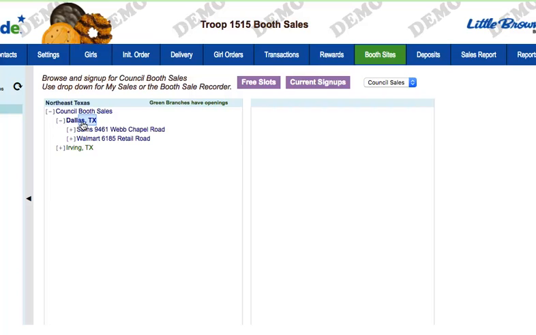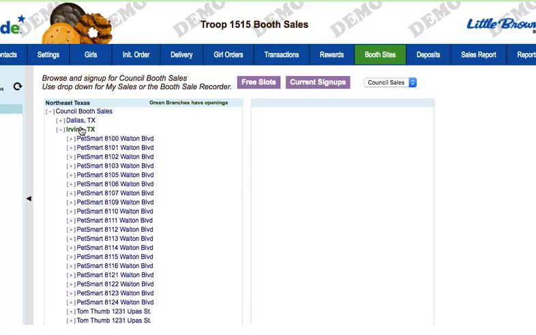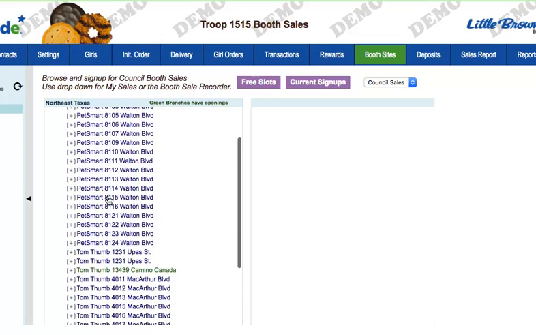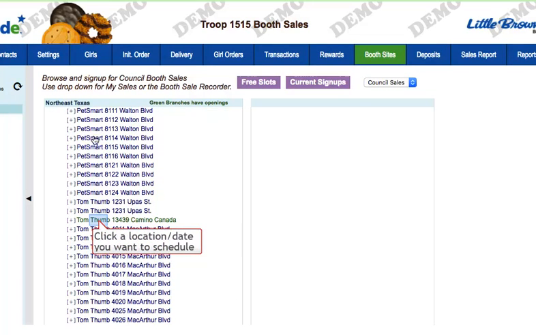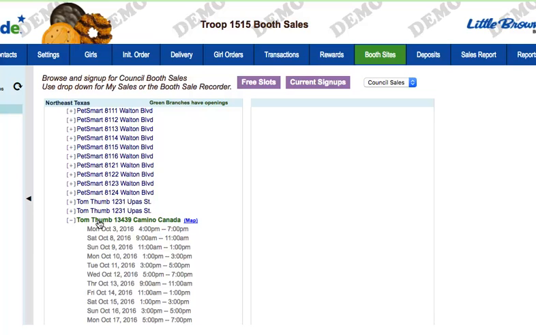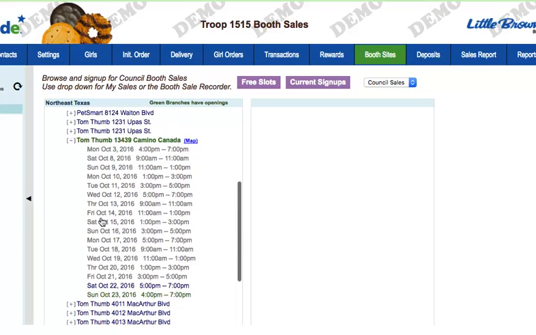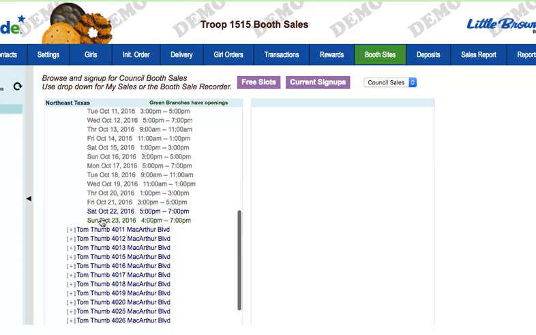Dallas is blued out because all of these dates and locations have passed. Irving still has spots open. Click on a green spot as that is an available location. Grayed out areas are dates that have already passed.